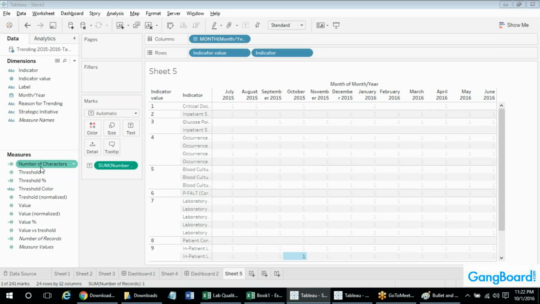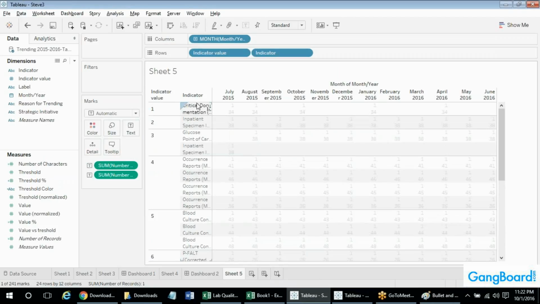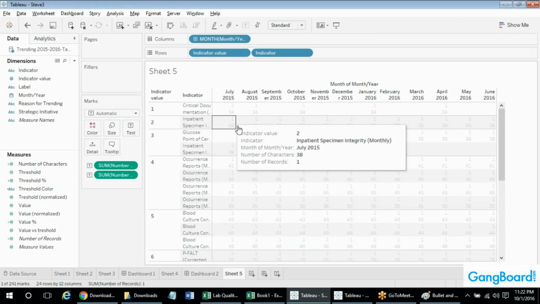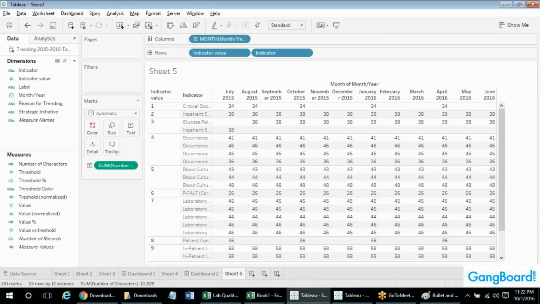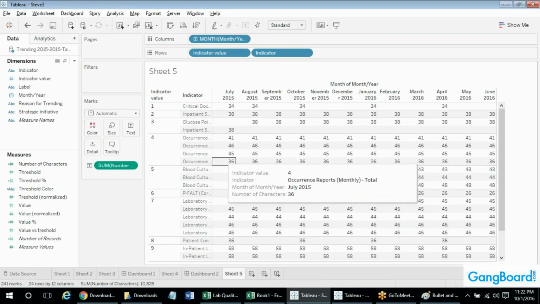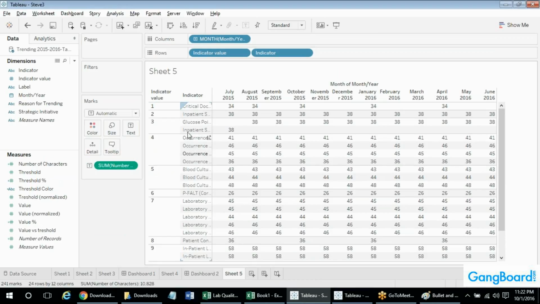So we just got here. I'm just going to show you. You could see the indicator has 34 characters here. So you could see how many characters are there for this particular text here. So that's what it does.